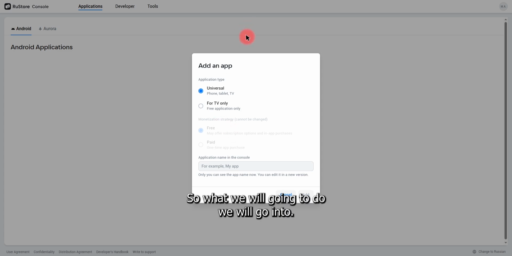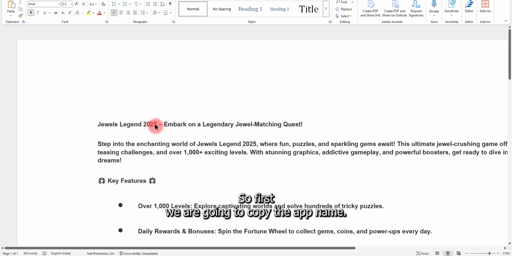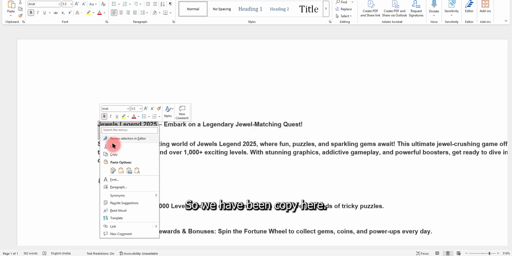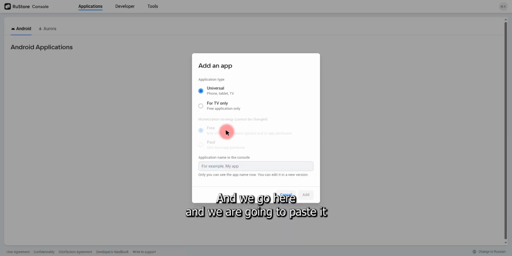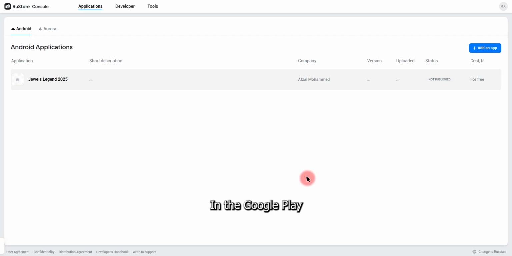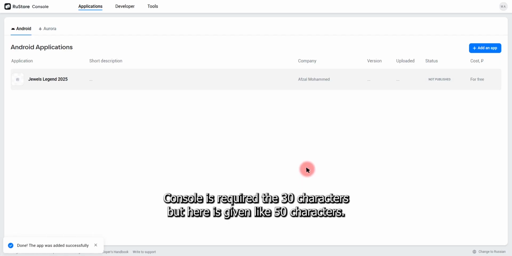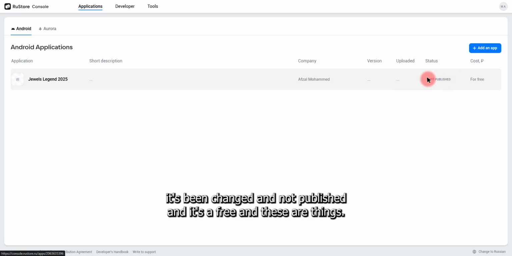Okay, so first we are going to copy our app name, then paste it here and add it. In the Google Play Console 30 characters are required, but here 50 characters are allowed. It says it's not published and it's free, and these are the things.